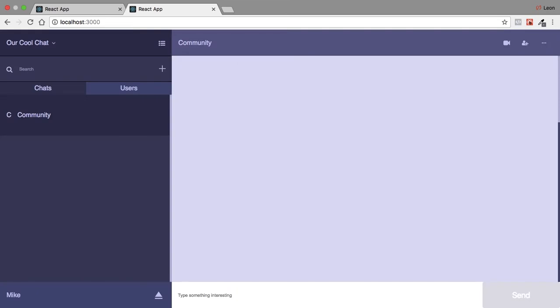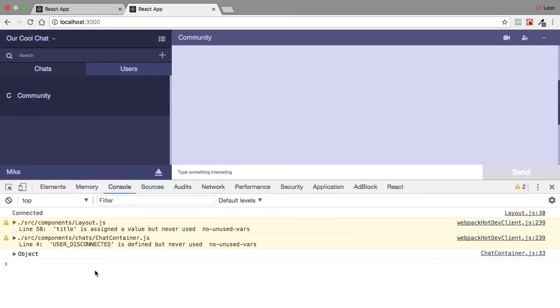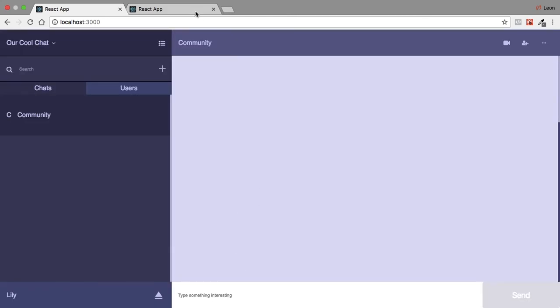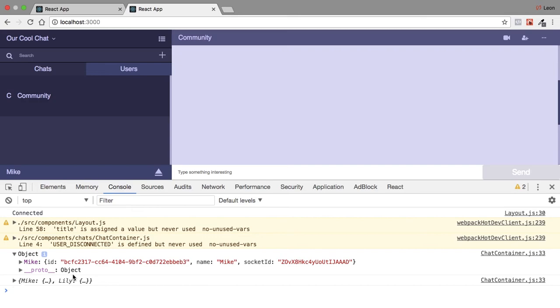And I'm just going to type in Mike here. And if we go to the console, you see that it has an object here, and that's just an object with our Mike in there. And we don't want our object to have Mike and Lily and all those things. So if I go over here and I type in Lily, and we go back, you'll see that it says Mike and Lily. We don't want that. We just want these objects themselves.